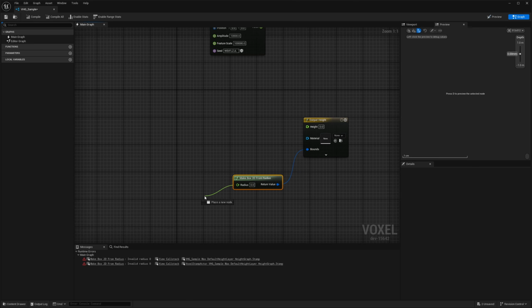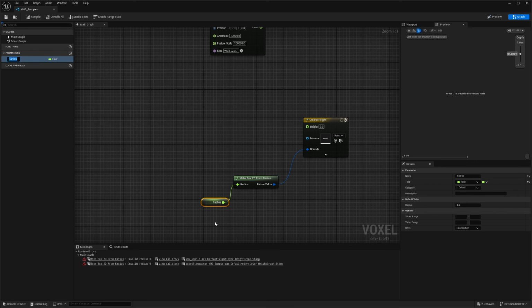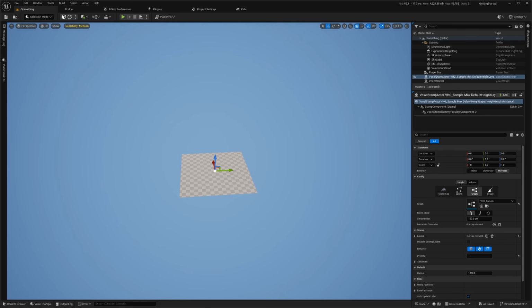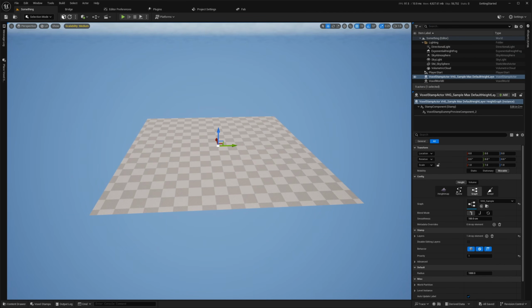And then over here, we'll drag out from the radius and we'll do promote to parameter. And what this does, it's throwing errors because it's 0. But now if we select this parameter, we can set the default to 1000. And we'll have a height of 0 and no material right now. But now you'll see that we have a plane showing up.